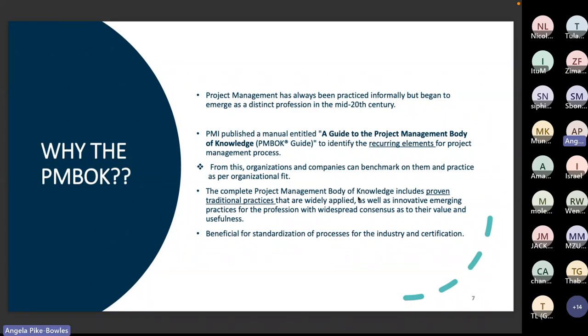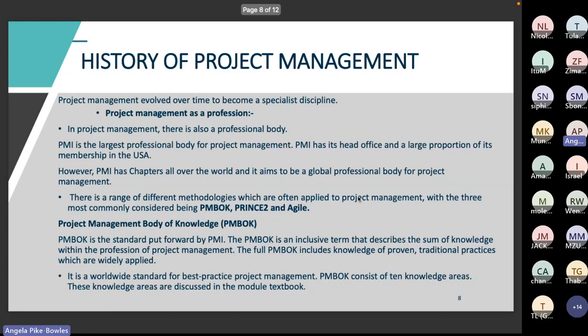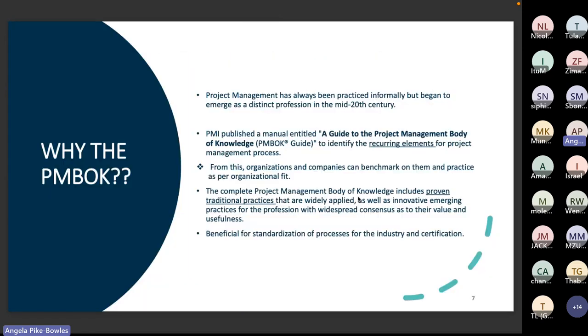So why do we get the definition from the Project Management Book of Knowledge? It is to identify the recurring elements for the project management process. From this, organizations and companies can benchmark and practice as per organizational fit. However your project is going to be carried out, your company will then implement and follow the Project Management Book of Knowledge for their project manager.